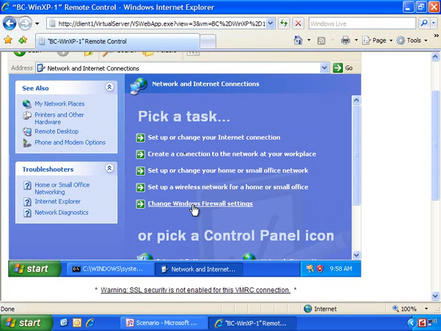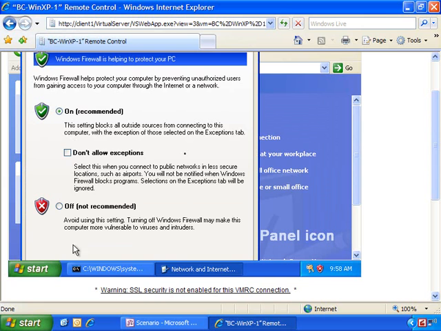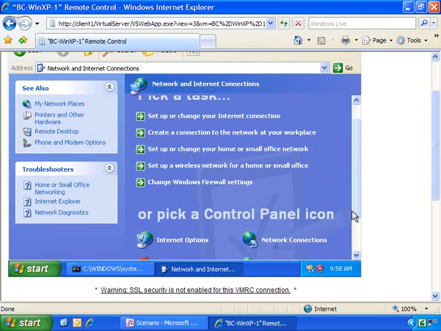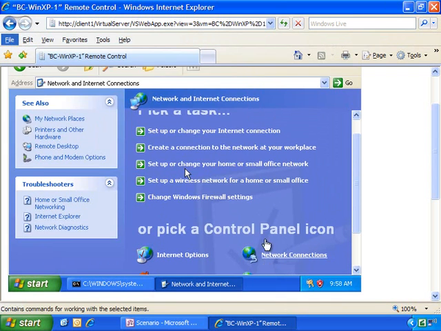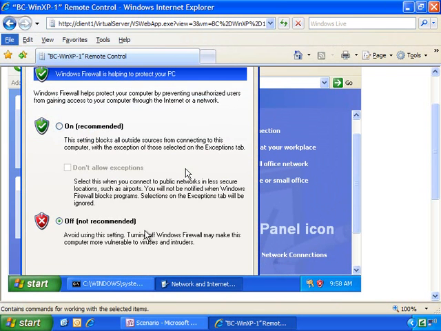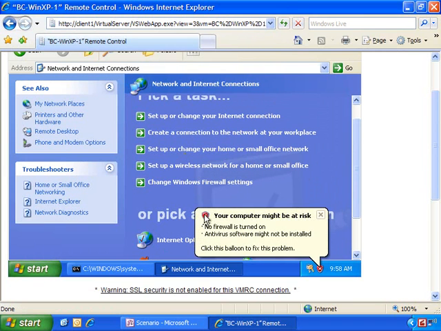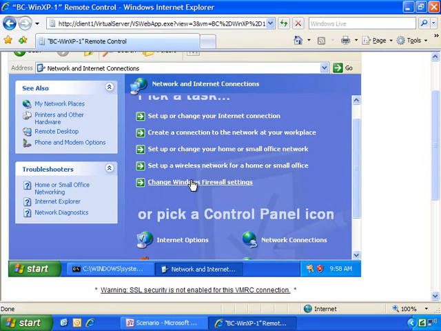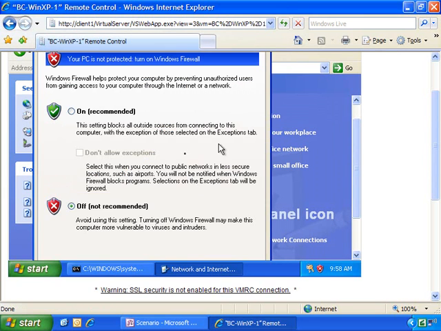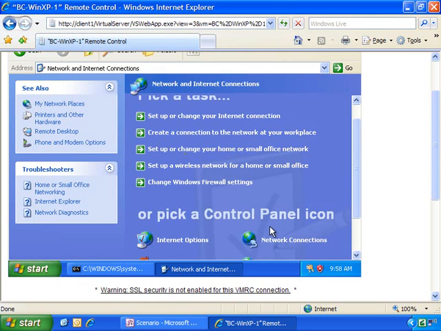Change your Windows firewall settings, and it's on. So let's turn it off. Oops. Okay, it says no firewall is turned on. Our computer might be at risk. Let's go back in. Verify. Sure enough, it is turned off.